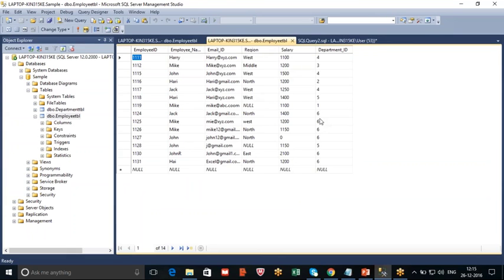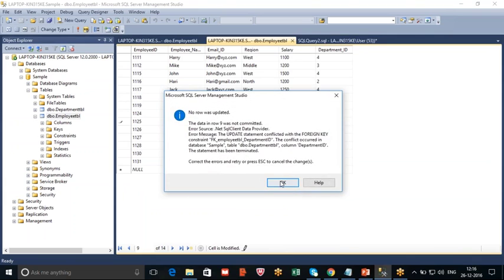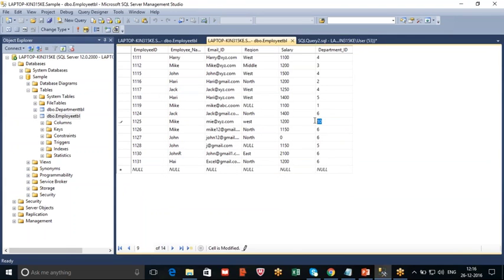Okay, so now let's try to update some records as 10. Let's say department ID as 10. Program is not accepting it. And guys, this is very important. This is our primary key and foreign key relationship.